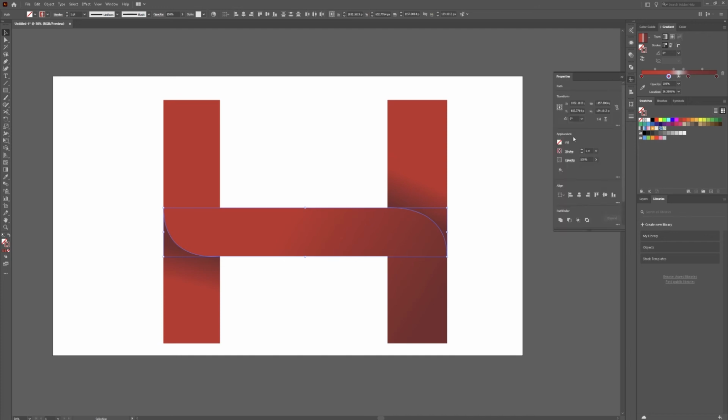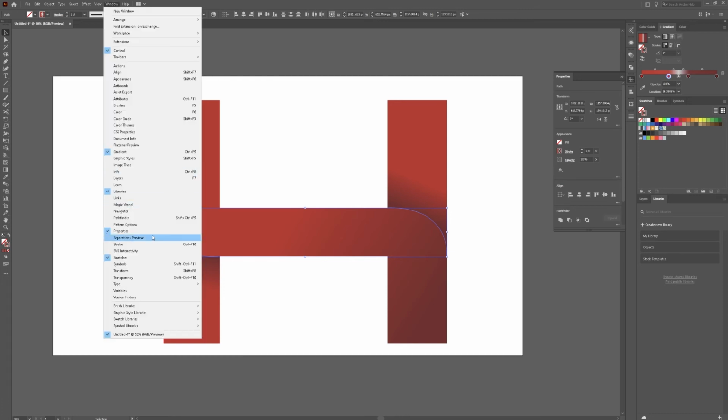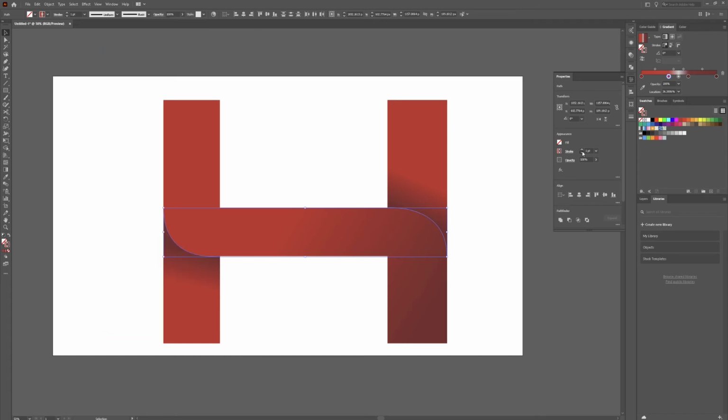Now I'm going to go to my properties tab. If you don't have properties, it'll probably be over here somewhere. If you don't have it, go to window, go to properties. We're going to increase the stroke to like 7 or 8. Click on the stroke button, go down here to profiles, and click on this guy. Well, let's see where we're at.